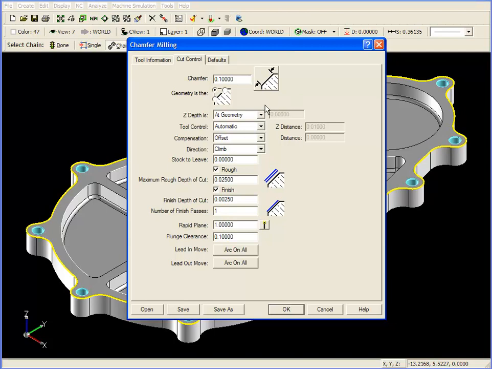When SURFCAM calculates a depth for chamfering, it can do it in two ways. Here it says Z depth is at the geometry. That means that the Z depth will be calculated from the level of the geometry. If we want to offset that, we can just click Enter instead of at geometry and put an offset value here. I'm going to leave it at geometry for now. Tool Control Automatic means that the center of the chamfering tool will be on the edge of the chamfer. If we have to avoid a bottom surface or want to be above a top surface, we can adjust this by clicking on Above Top or Below Bottom.